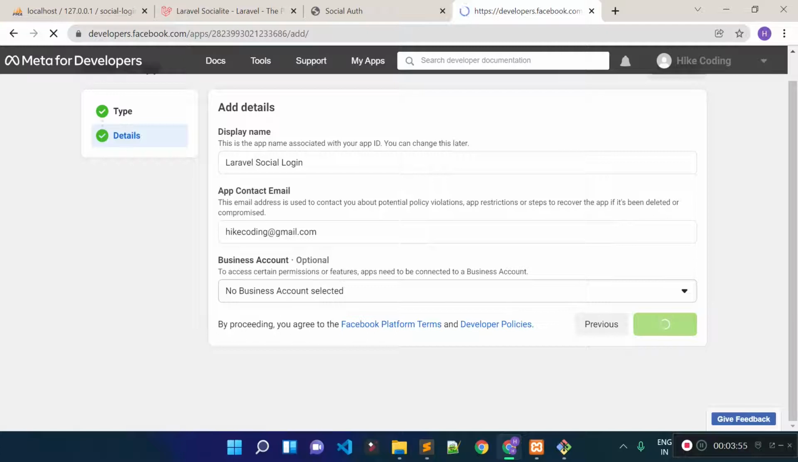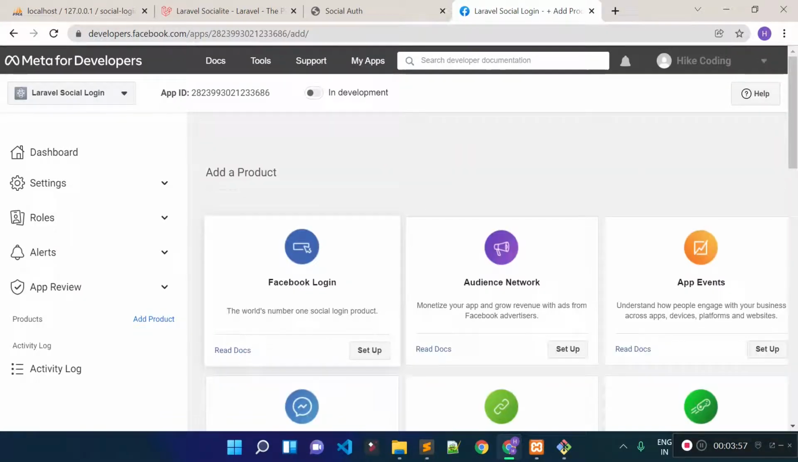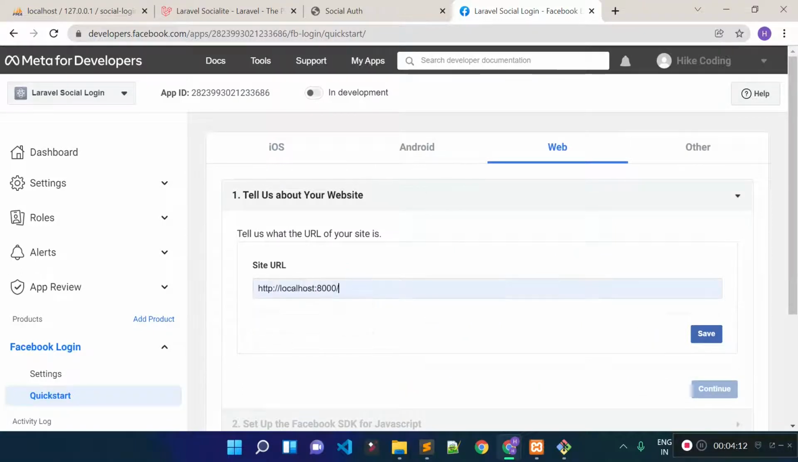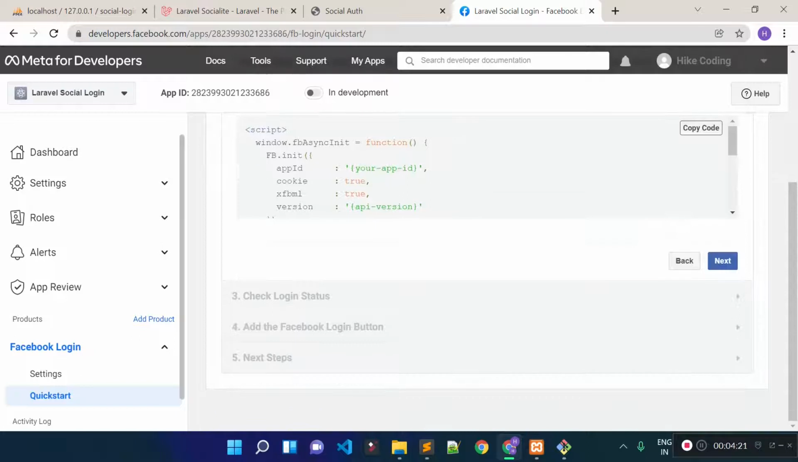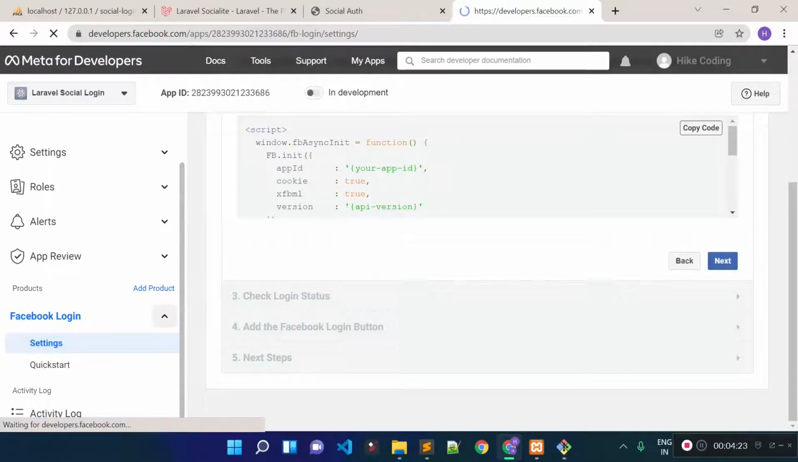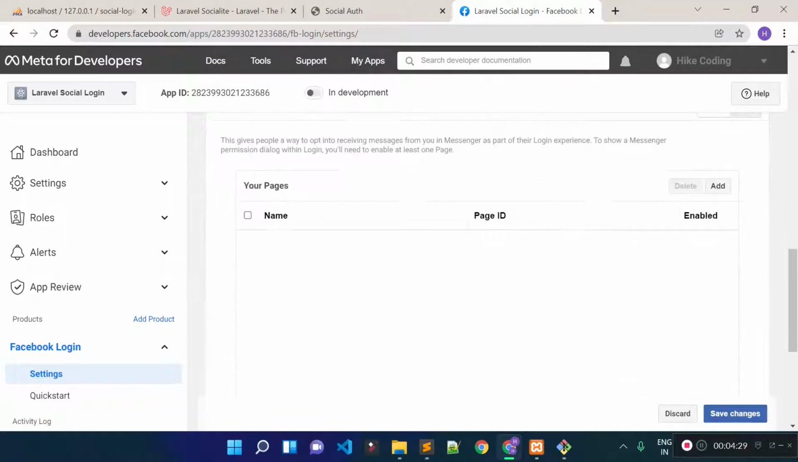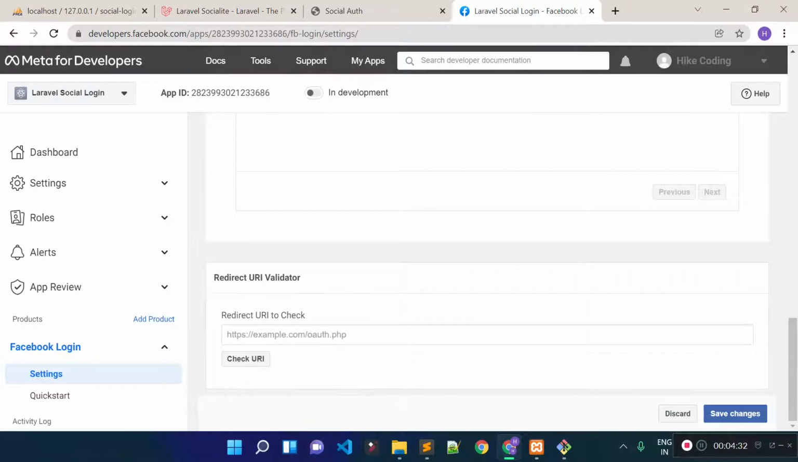This will create a new app, and then you need to set up the Facebook login. So let's click on this setup button, and we need to choose this web, and then we need to provide the site URL, which is localhost 8000. Let's click on the save button, and then let's click on this continue button, and then let's click on this settings link from the left sidebar, and then we need to provide redirect URL here, right? So right now we don't have any redirect URL for our Facebook login.